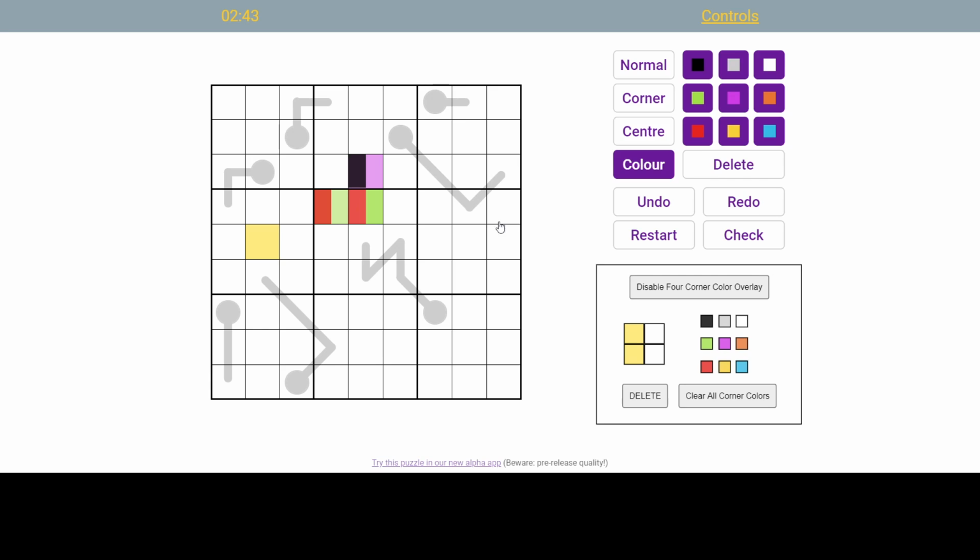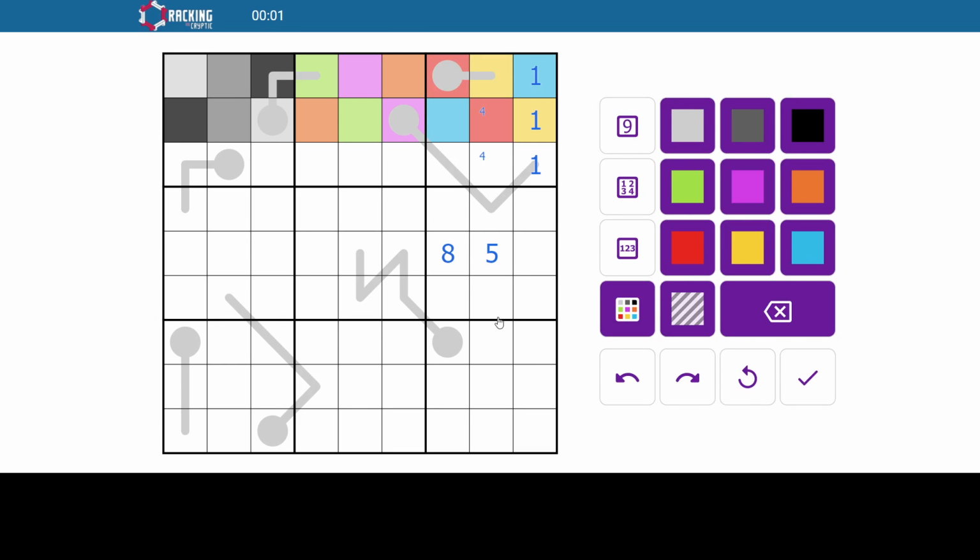But at any rate, just to show you that it does work with the numbers just fine, you can still do the corner numbers, center numbers, all that. The check function still works, although considering this puzzle has nothing in it, it would fail. But that's pretty much it. Hope y'all enjoy. If there's any bugs or anything, let me know. It does work in the new app as well.